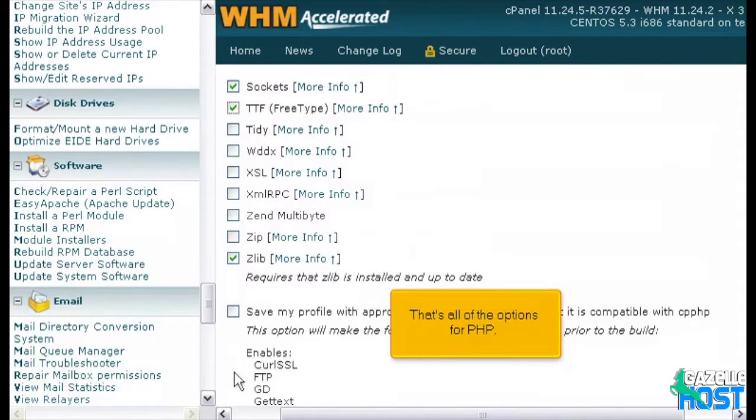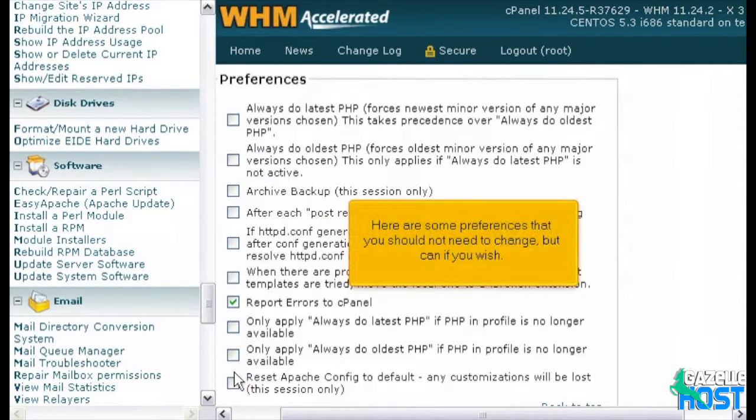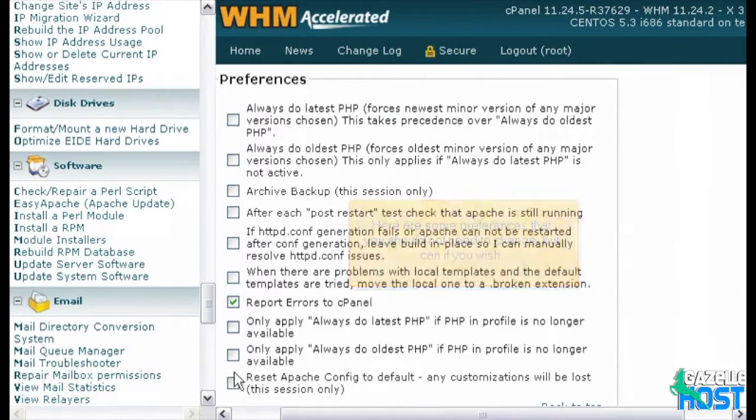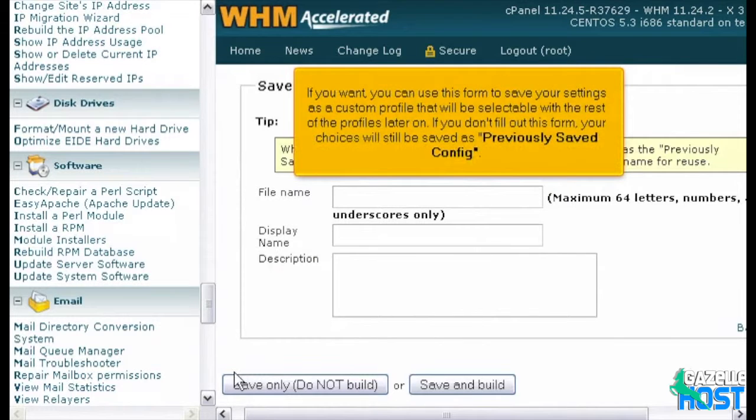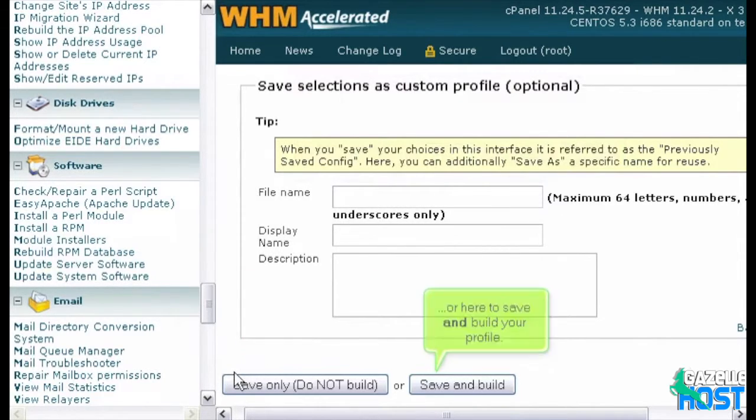That's all of the options for PHP. Here are some preferences that you should not need to change but can if you wish. If you want, you can use this form to save your settings as a custom profile that will be selectable with the rest of the profiles later on. If you don't fill out this form, your choices will still be saved as previously saved config. Click here to save your profile without building it, or here to save and build your profile.